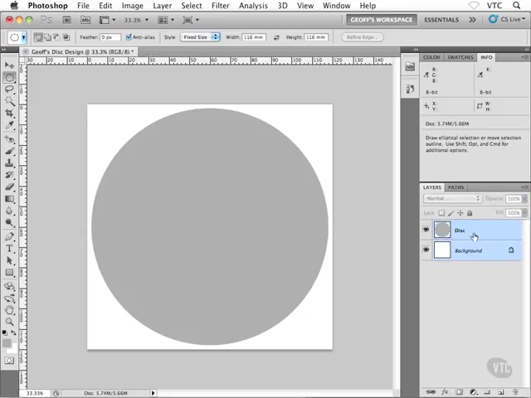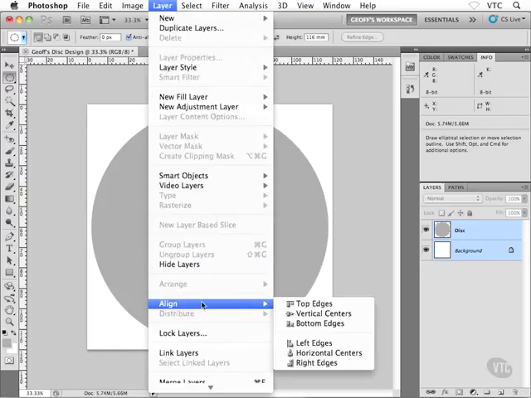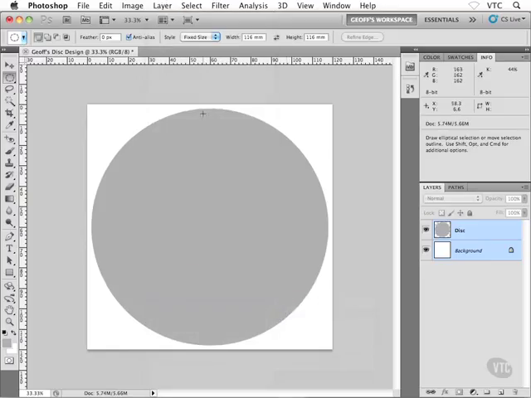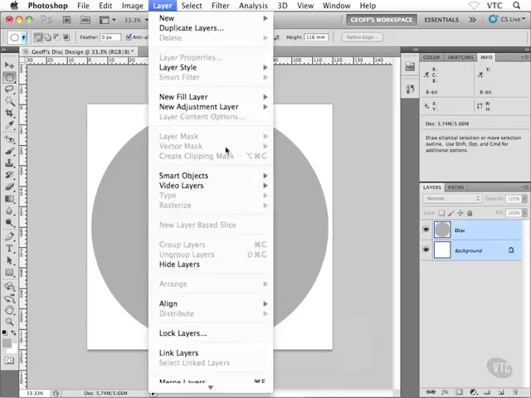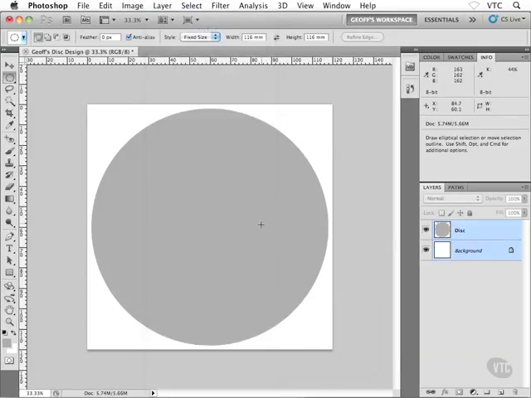Essentially what I want to do is get it so that the disk layer sits in the dead center of my Photoshop file, right? Inside the dead center of the canvas. So with these two guys selected now, I'm going to head up to the Layer menu and then down to Align, and then I'll choose Vertical Centers. And then I'll head back to Layer, back down to Align, and then I'll choose Horizontal Centers. Now my disk layer is in the dead center of my background layer, right?